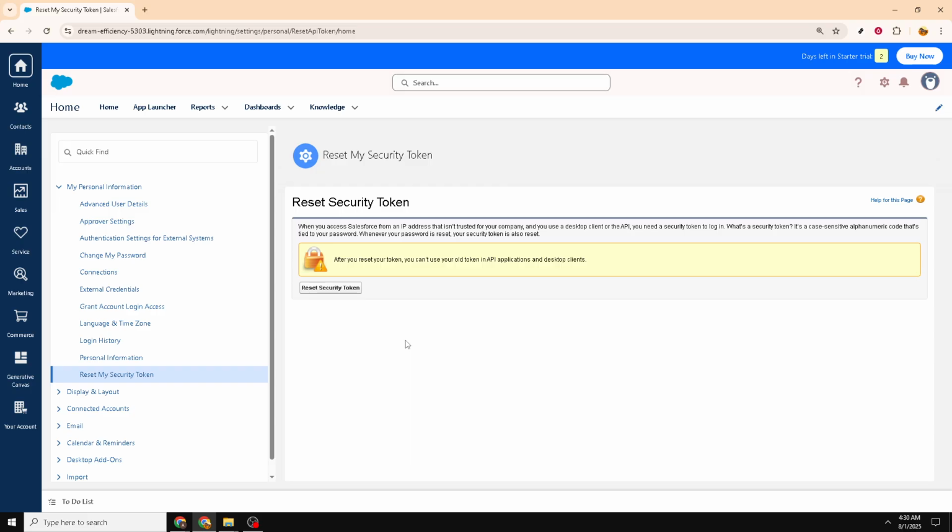With a clear understanding of its significance, proceed by clicking on Reset Security Token. This action will generate a new security token. It's important to note that generating a new token will invalidate your old one, meaning you'll need to update any integrations that were using the previous token. This step ensures that only you have access to your account's token at any given time.